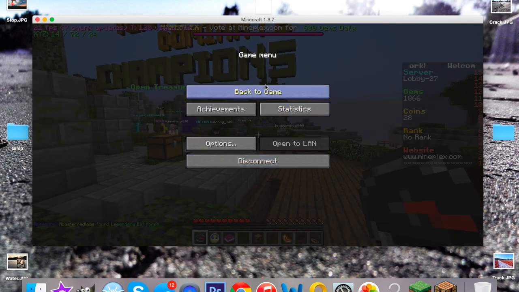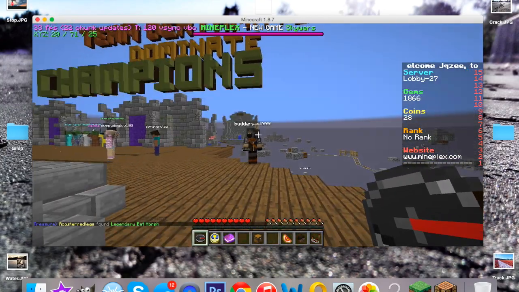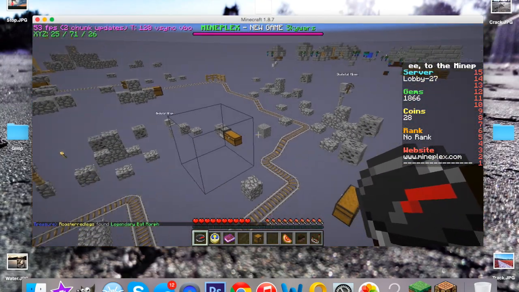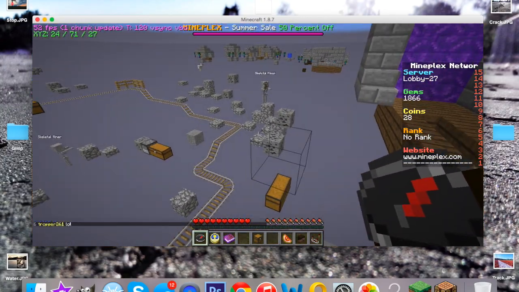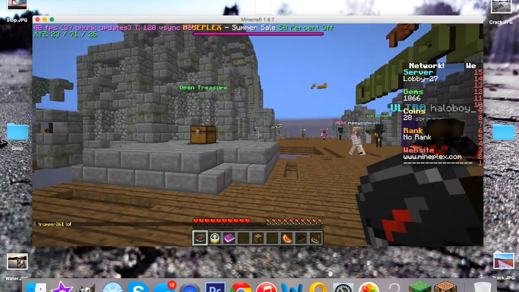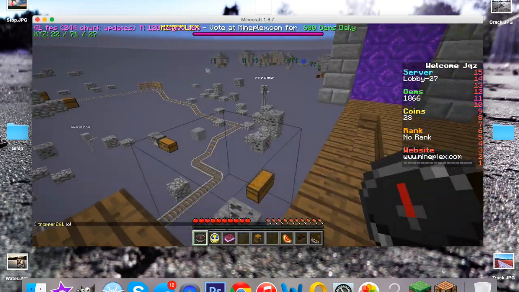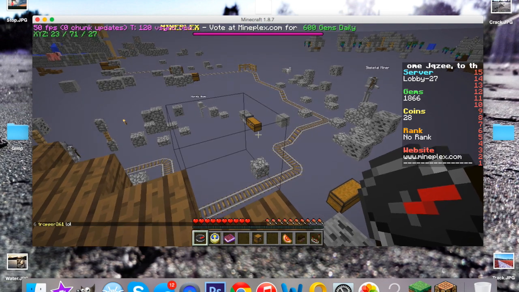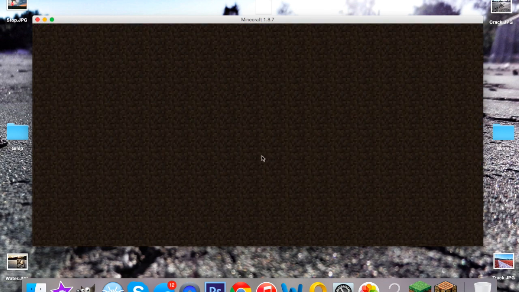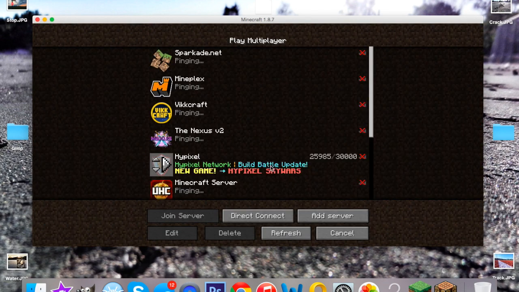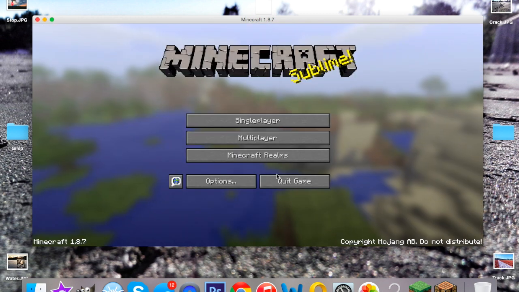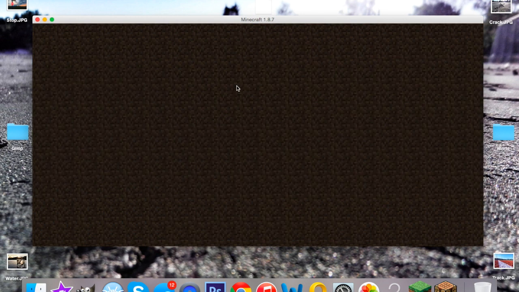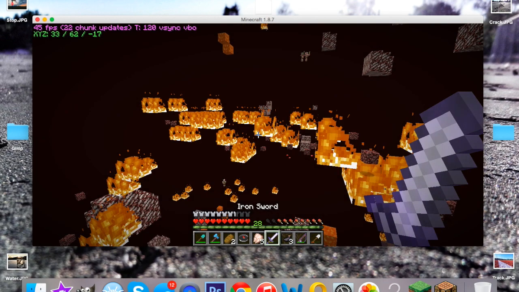So I'll show you X-Ray going on right now. As you can see, it shows all the chests and all the ores and all the cobble. It's not working great on Mineplex, so I'm actually going to go into a single player world and show you guys how magnificent this thing really is. So we're going to go single player, wonderful world of blocks. Downloading terrain.